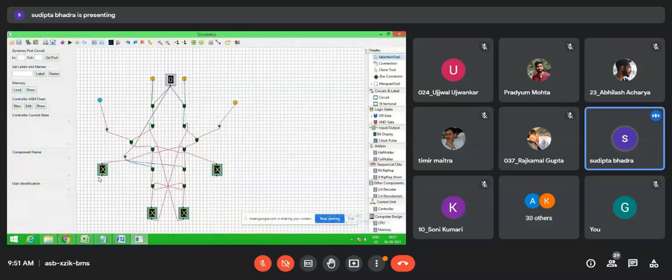Now here all the bit displays are X. I start the clock. Clock is running. Now here you can see that we don't have to do that particular case analysis.